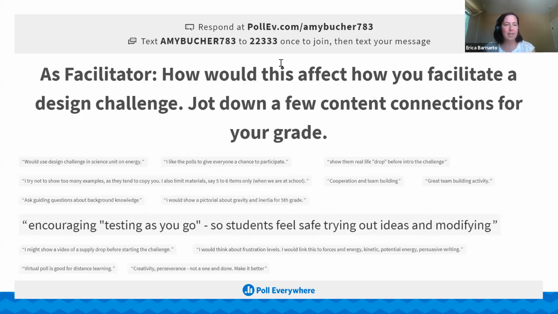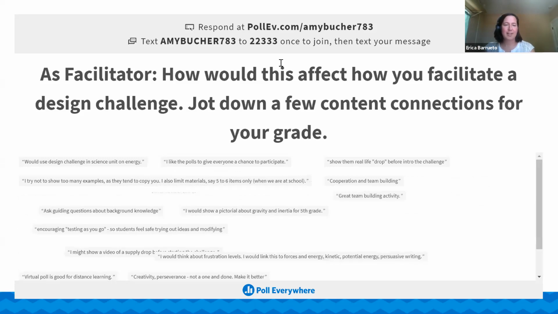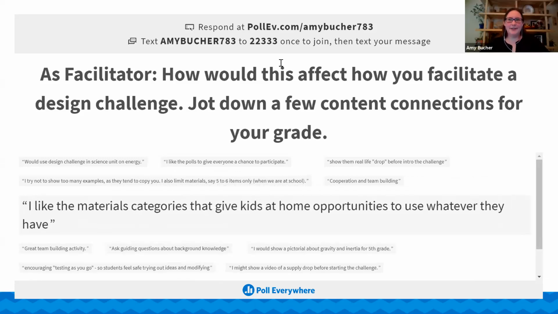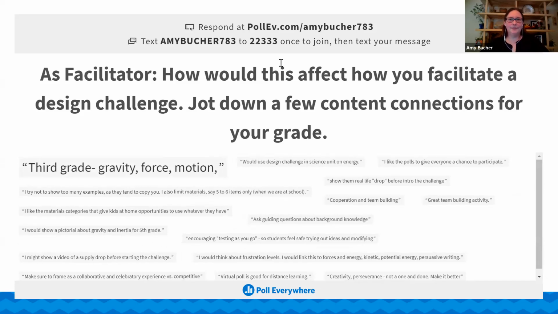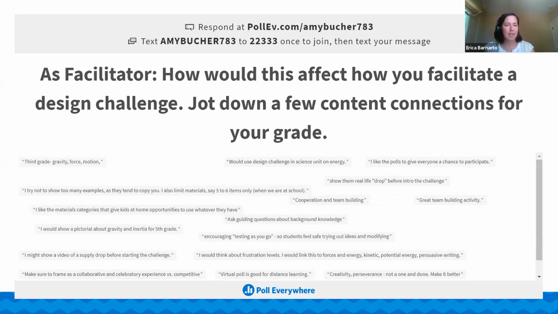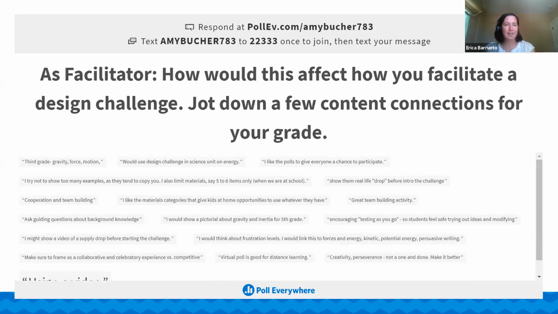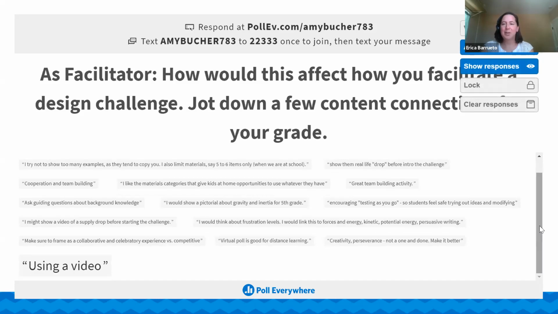Cooperation and team building, encouraging the test as you go, for sure. People talking about showing a video to inspire students before doing the challenge. Materials categories being a great way. With third grade, yep, the gravity, force, and motion, doing the units on energy.